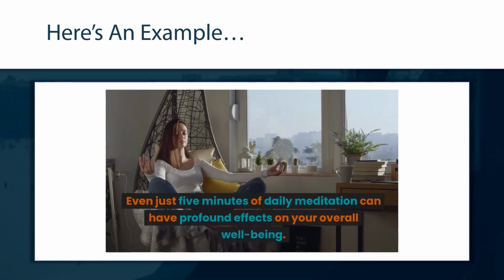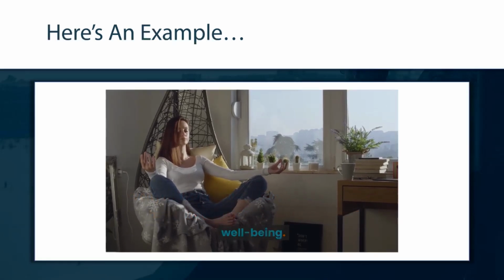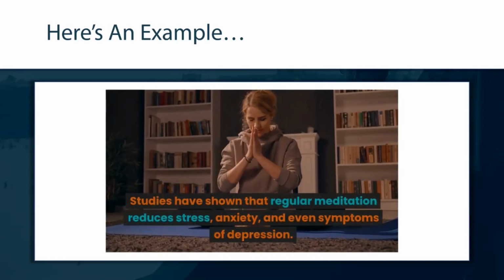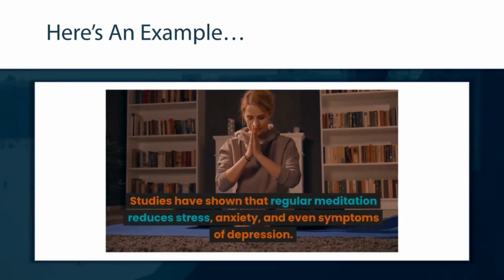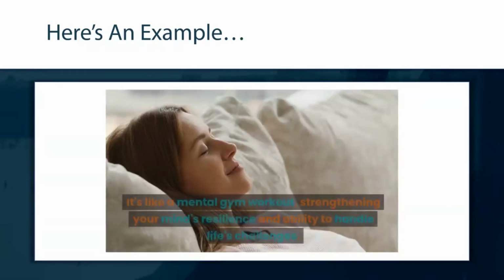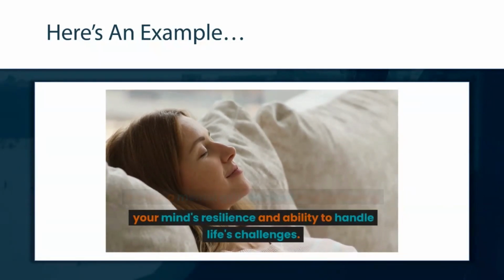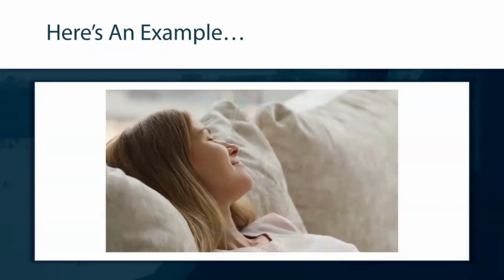Even just 5 minutes of daily meditation can have profound effects on your overall well-being. Studies have shown that regular meditation reduces stress, anxiety, and even symptoms of depression. It's like a mental gym workout, strengthening your mind's resilience and ability to handle life's challenges.